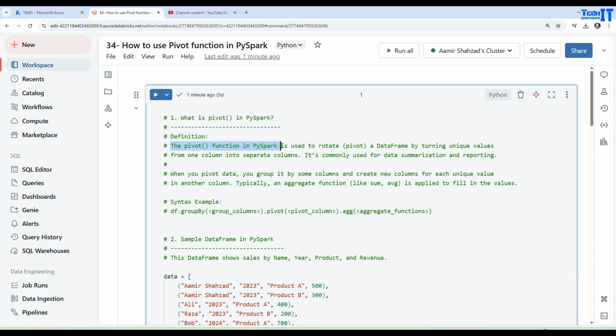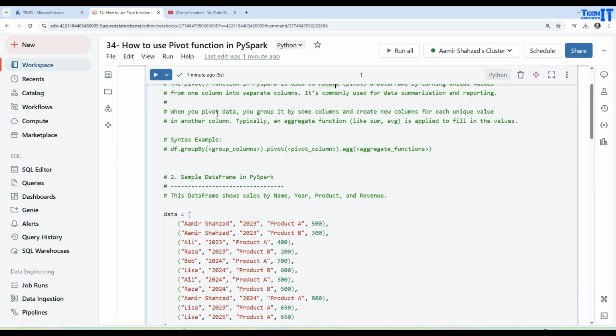The pivot function in PySpark is used to rotate or pivot a data frame by turning unique values from one column into separate columns. It is commonly used for data summarization and reporting. You will see in the example how one column turns into multiple columns. When you use pivot, you group by some columns and create new columns for each unique value in another column. Typically, you apply aggregate functions such as sum or average to fill in the values.